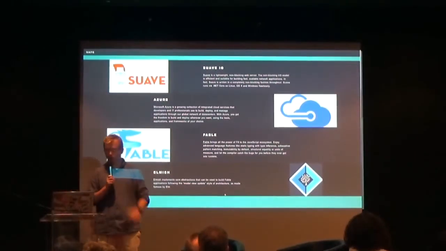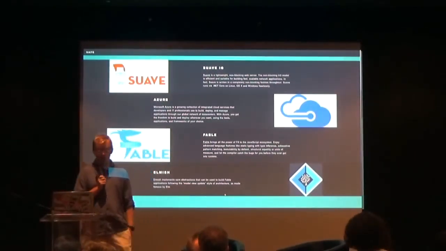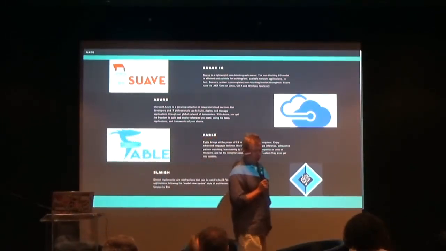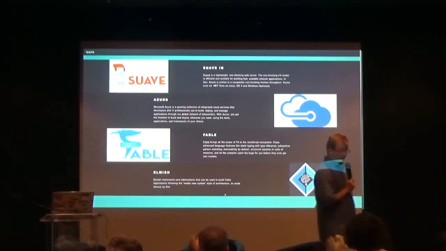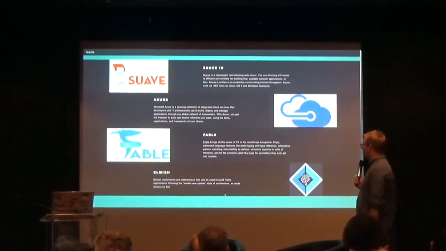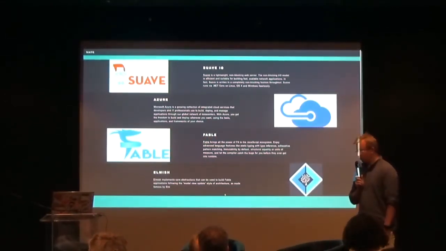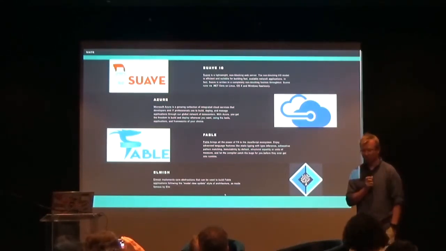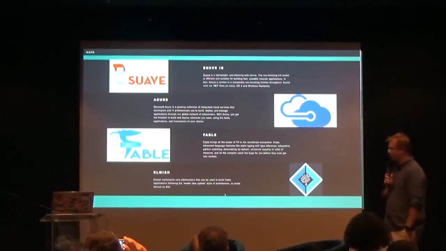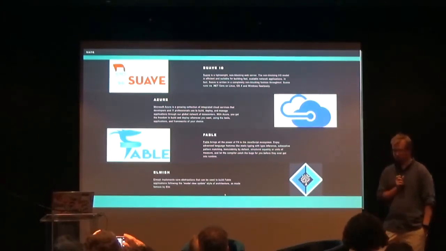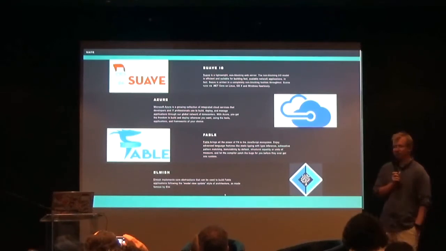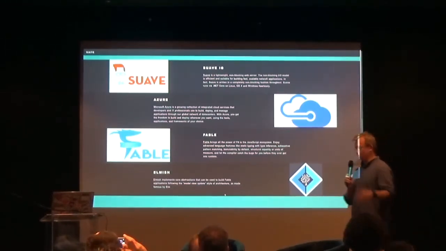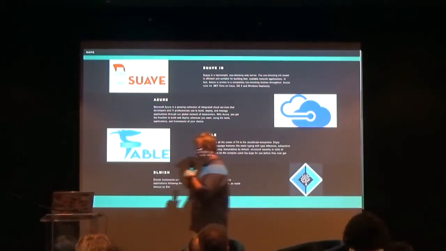Yes, and the stack contains Suave on the server, which is this super nice F# idiomatic web server that can run cross-platform. It contains Azure as a cloud platform. It contains obviously Fable, that's why I'm announcing it here, as a way of writing JavaScript applications, and it contains Elmish as the best way of writing UI in Fable, at least according to us.